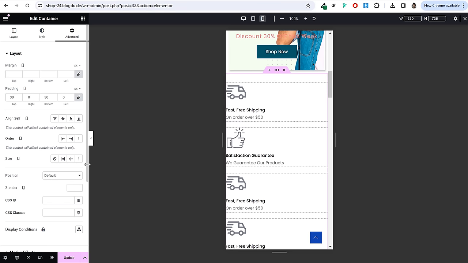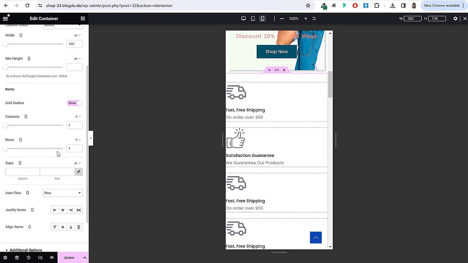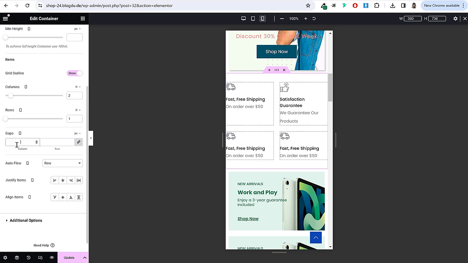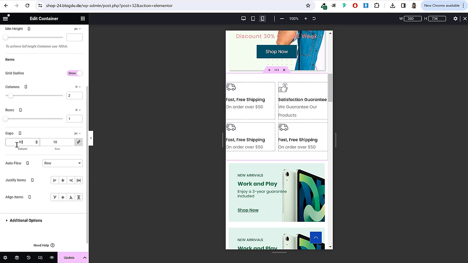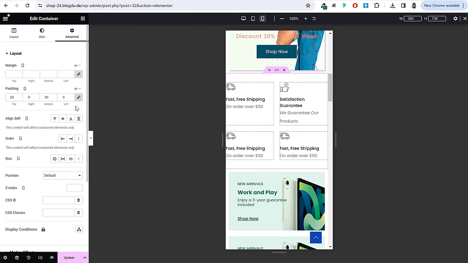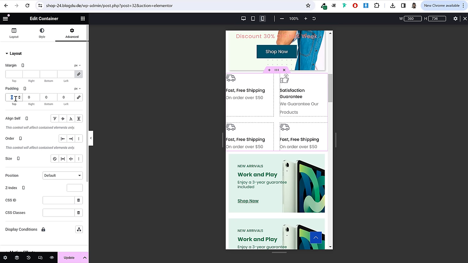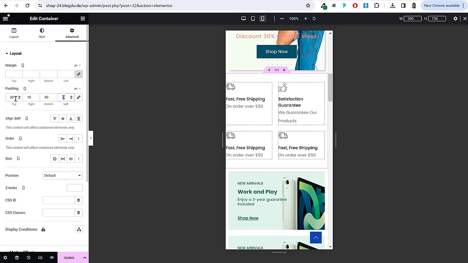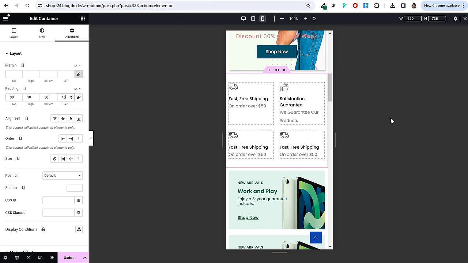Now for this one, what you can do is click on this edit container. And for mobile phone, first go to layout. For mobile phone, you can set two columns like this, so it will display two columns in each row. And again, we'll add some spacing at left and right. Maybe 10 pixel spacing, or maybe not here. Remove this gap, let it be zero. Go to advanced, and from here, we can add this. Padding top and bottom is 30, which is good, so I'll keep top bottom 30, but left and right I'll add 10 pixels.